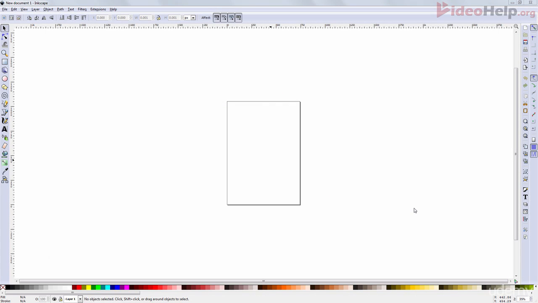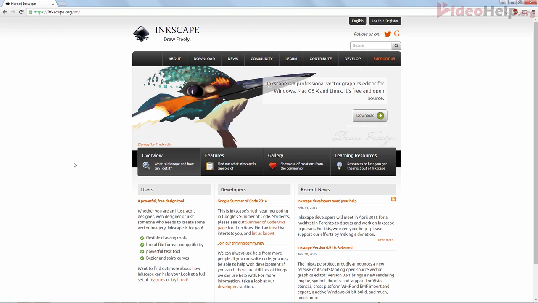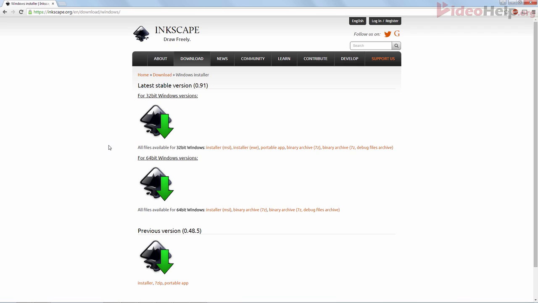In this tutorial, we'll be using Inkscape, a free vector graphics program that is available for Windows, Macs, and Linux. It's a fine alternative to Illustrator, and it will do what we need it to do so we can use our images in VideoScribe. So go to inkscape.org, download and install Inkscape, and we can begin.